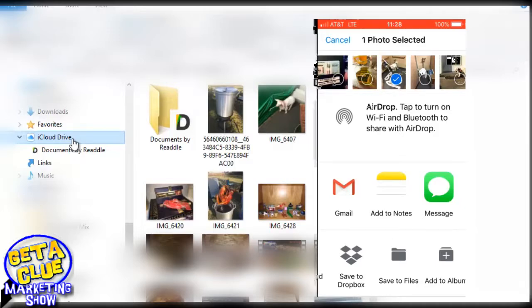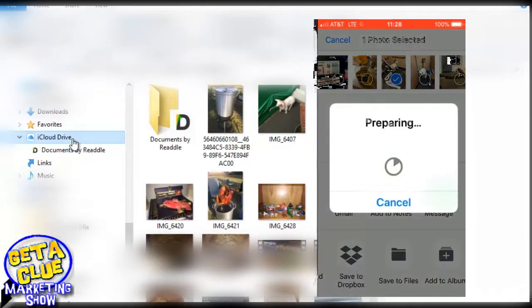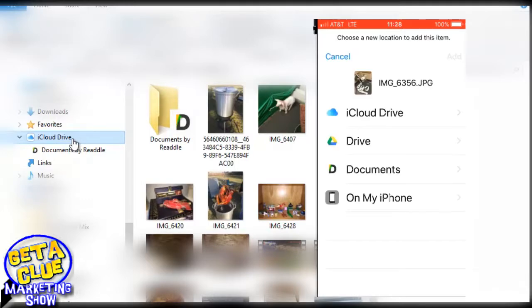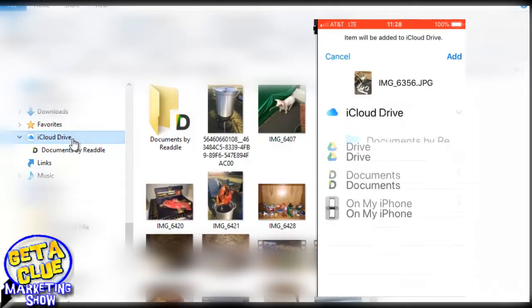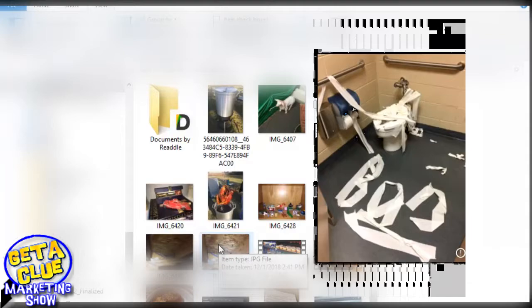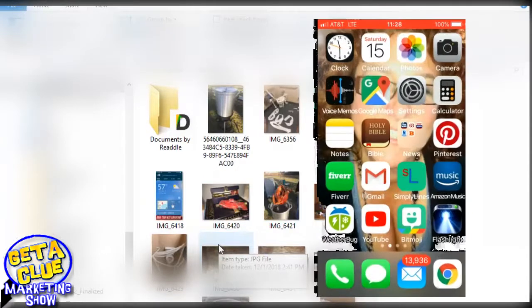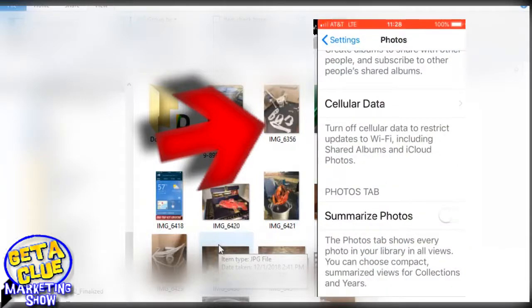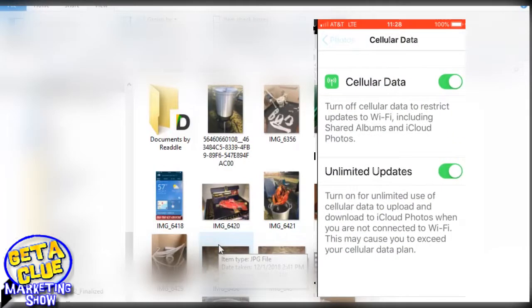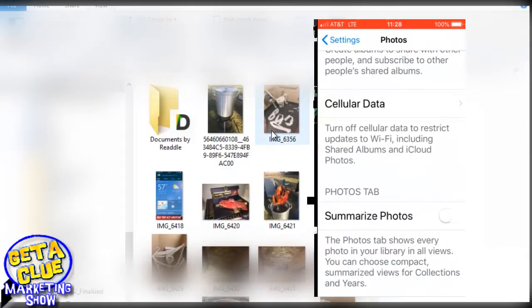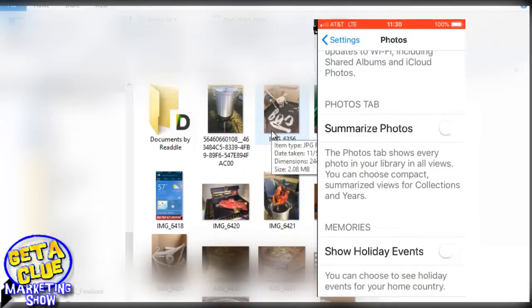Okay, save to files. Preparing. See how it prepares? It's getting ready to ask you where you want it. You want it in your iCloud Drive. Add. Okay, so something went wrong. Let's go back to settings. No, there it is. That was weird. Okay. Because I was getting the exclamation point. Maybe it wasn't getting a good signal. All right, let's do it again just for good measure.